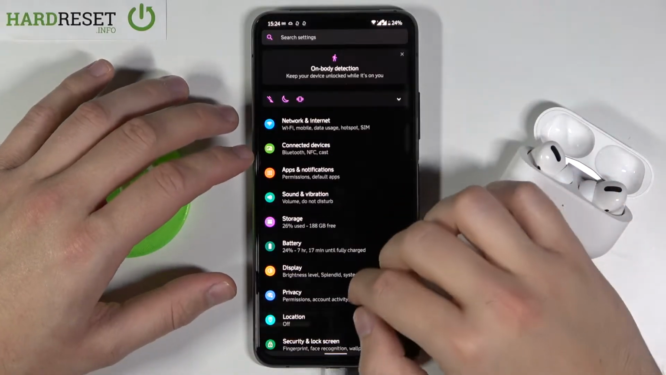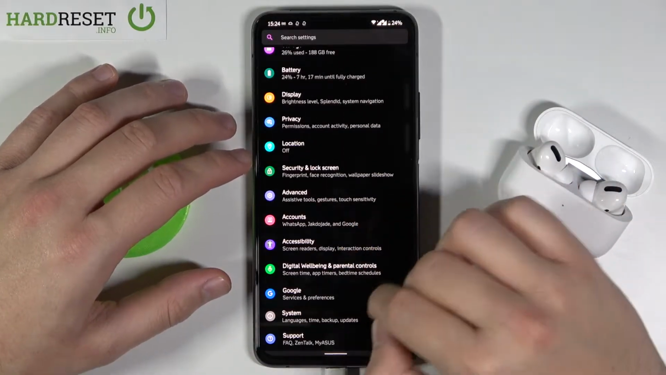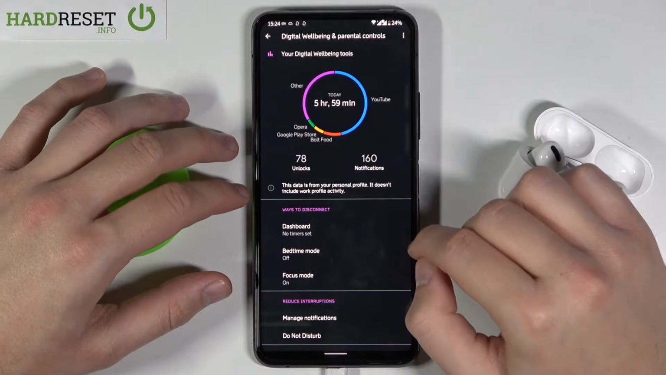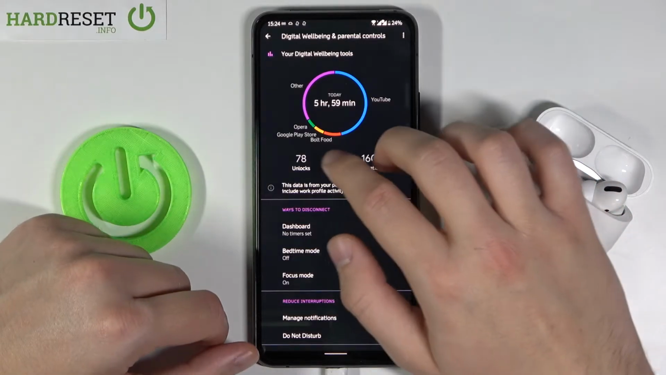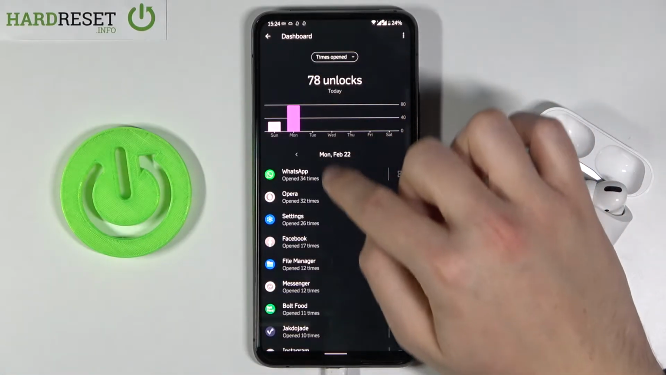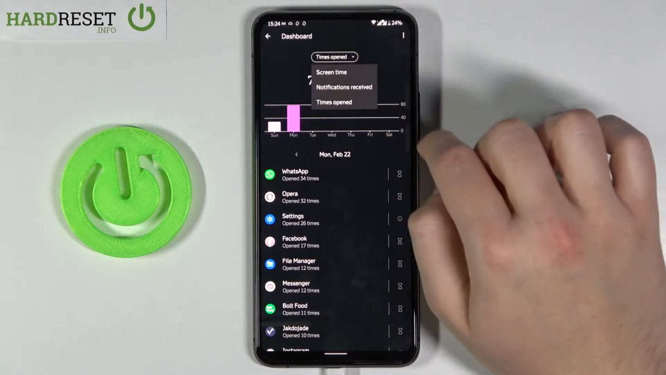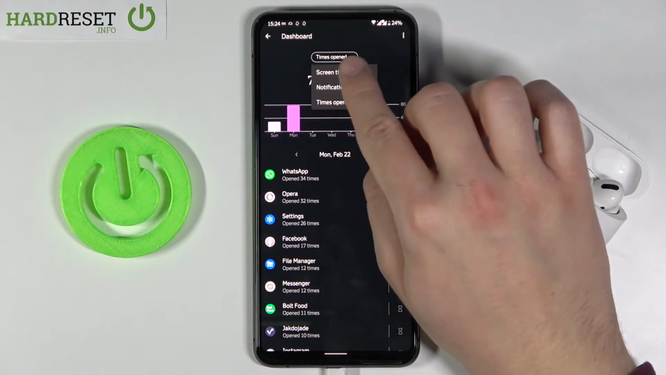So at first we have to go to the settings, next we have to go to Digital Wellbeing, and then let's go to the unlocks. And as you can see here, we got the option Times opened. So in your case it will probably be set up on Screen time.